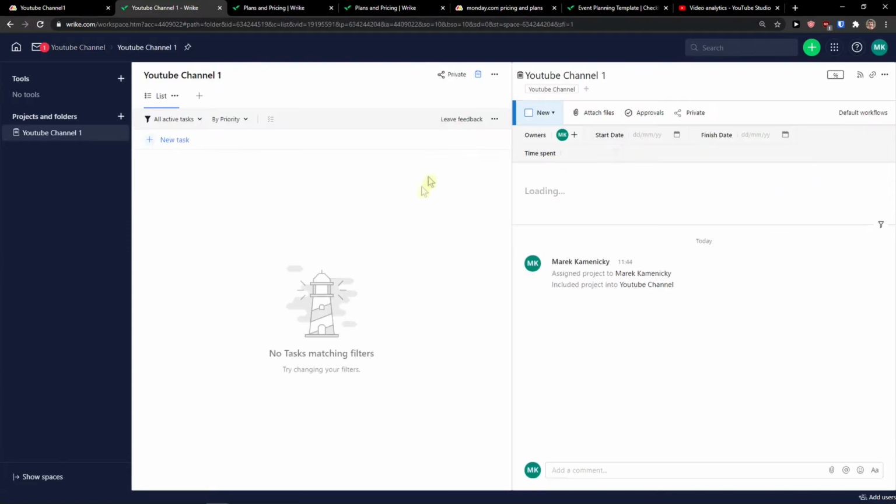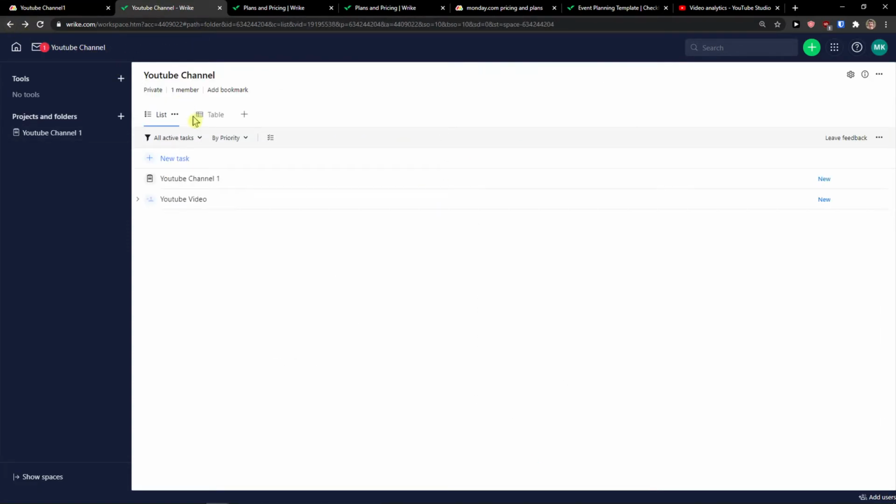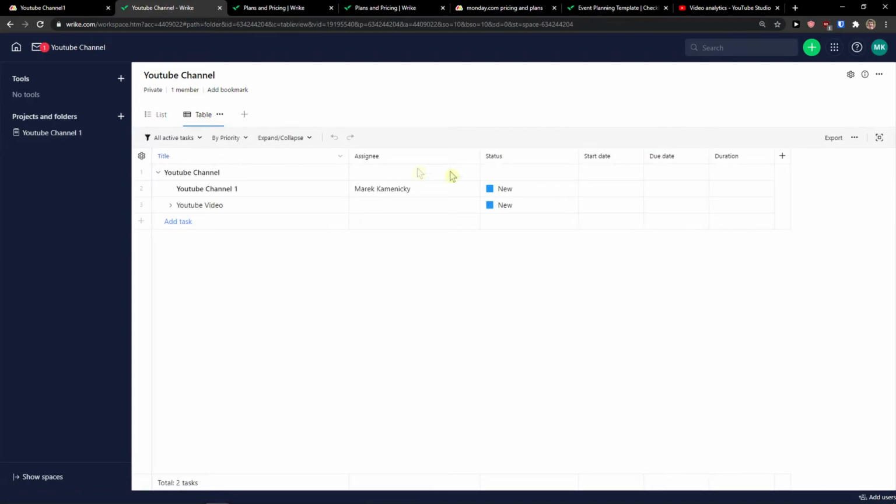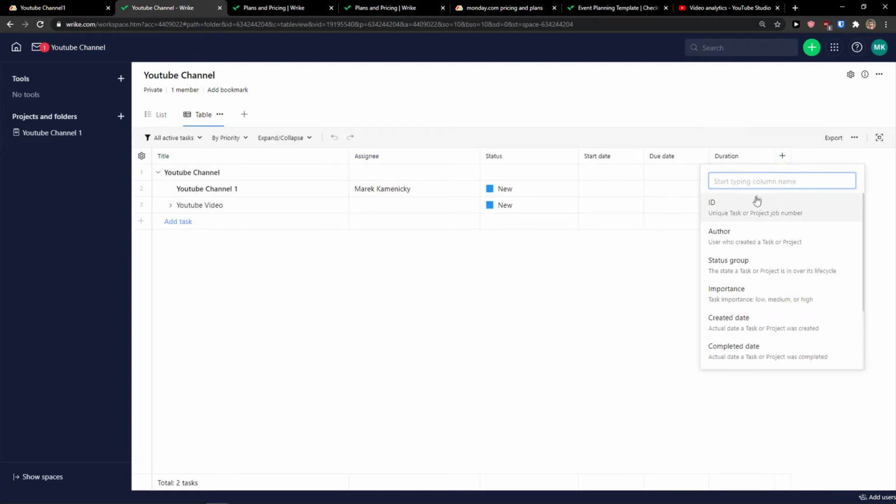See? In Wrike, what you have to do is click plus here when you're on table, because in list you can click new here and add something to the task, but in table, that's the best way to operate with it. Click plus, and you can add ID, unique task and project number, author, status group, importance, created date, completed date. So as you can see, it's really limited, but Wrike is really great for this, because it's all about project management. But Monday.com is more and more about complexity, right? So when you don't actually need it, Wrike is enough.